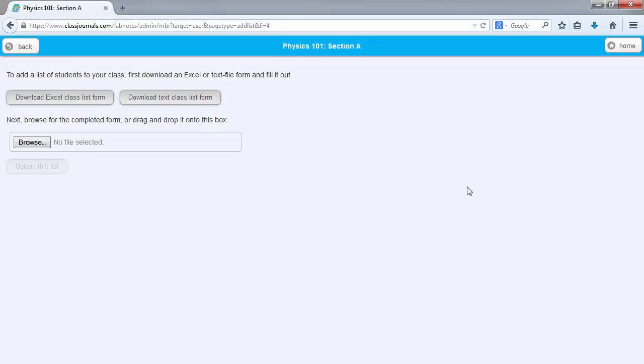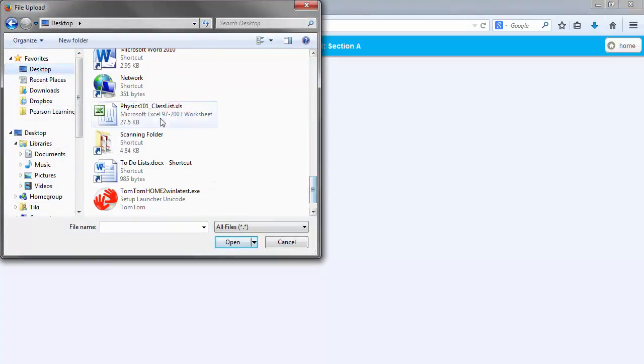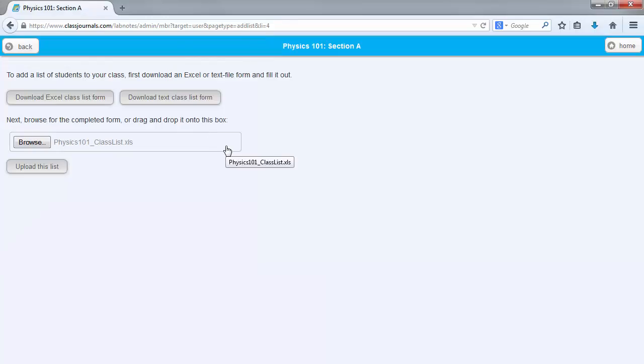Notice that it's the same ClassJournals page we used to upload the completed form. You may still have it open. If not, just navigate back to it and click the Browse or Choose File button depending on the browser that you're using. Select the saved file and then click the Upload this list button on your ClassJournals page.